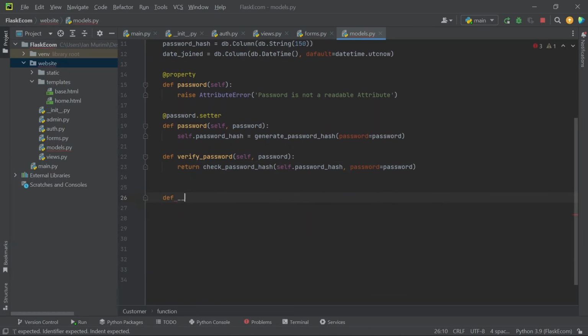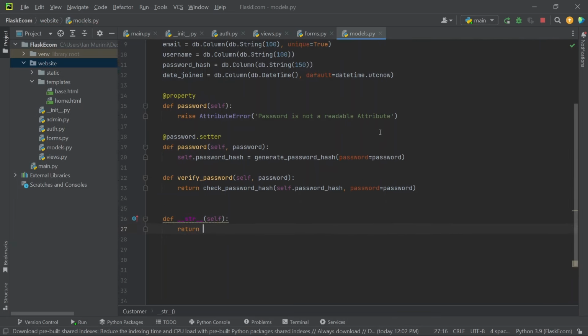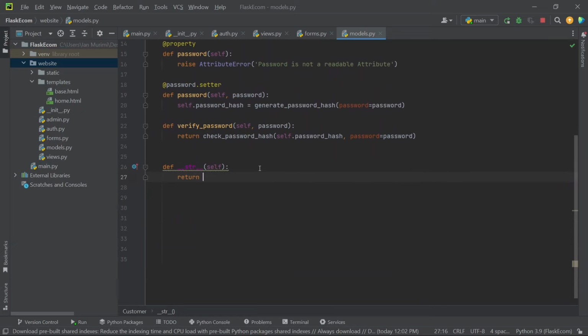So the last thing is we need a string method for our class. This one is going to return a readable form of our class. So return Customer, then maybe we're going to format this.